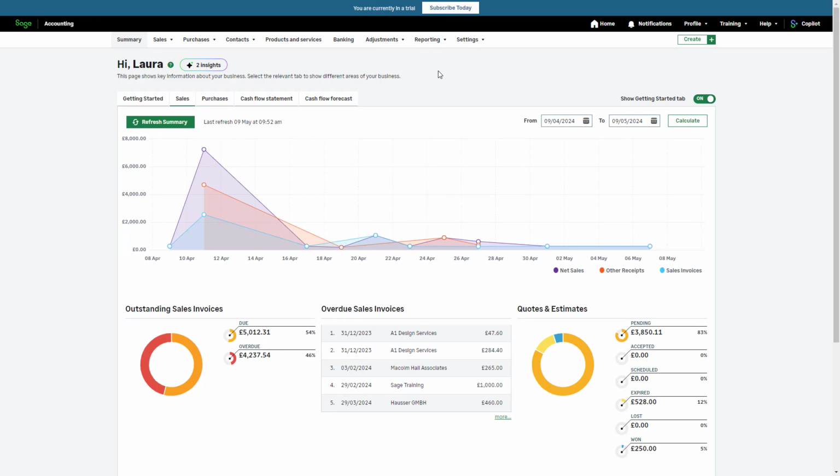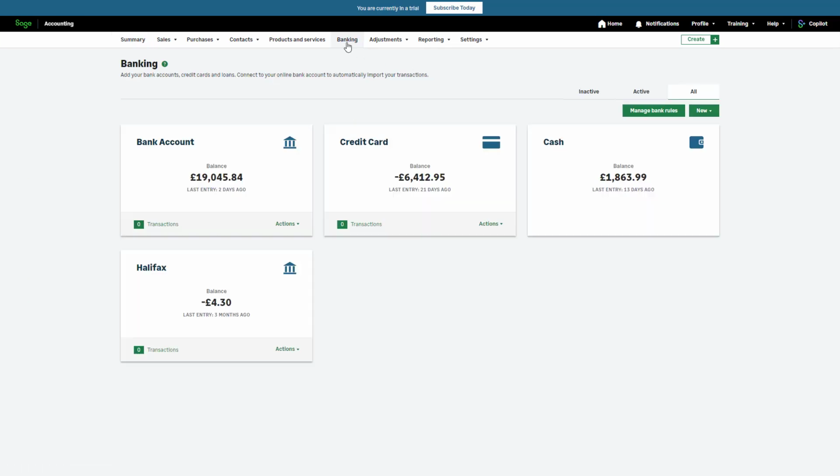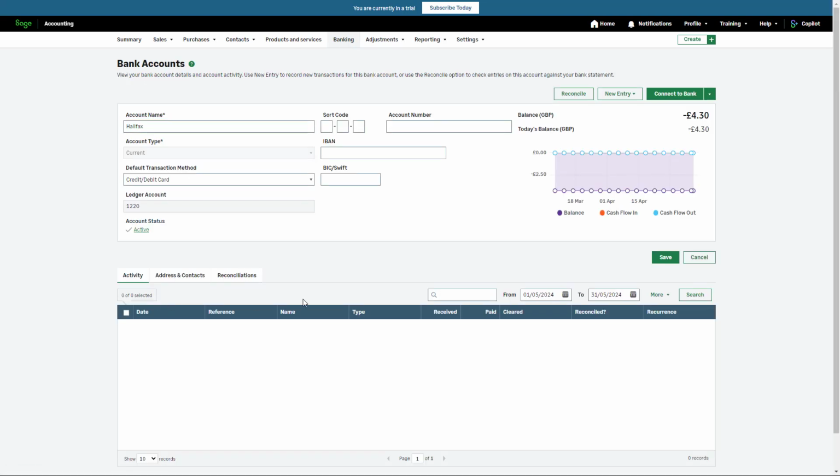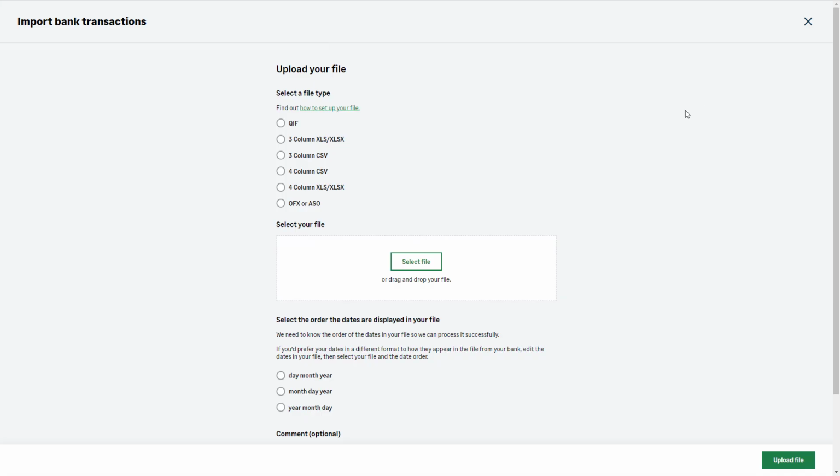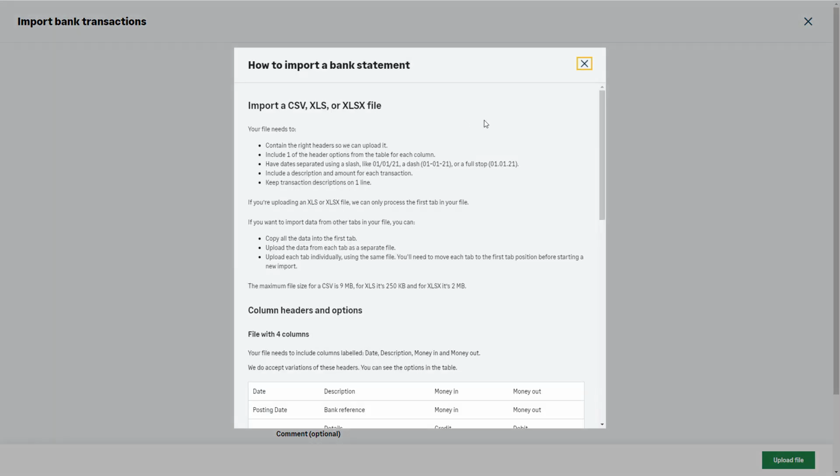To upload your statement, navigate to Banking. Select the bank account you want to import transactions into. From the drop-down, click Import Statement. For more information about setting up your import file and to download our CSV templates, click here. This provides detailed information and instructions for each of the accepted file import types, including maximum file sizes.